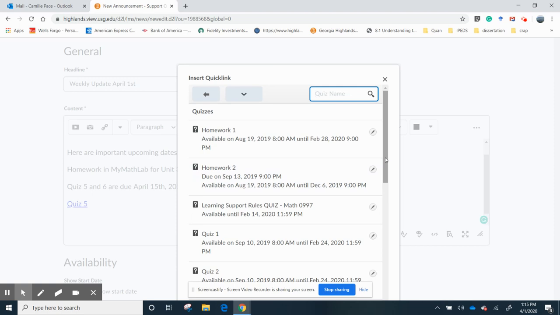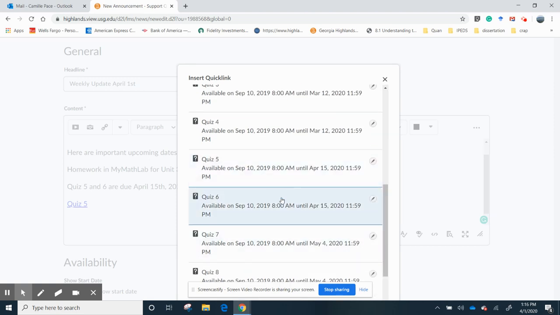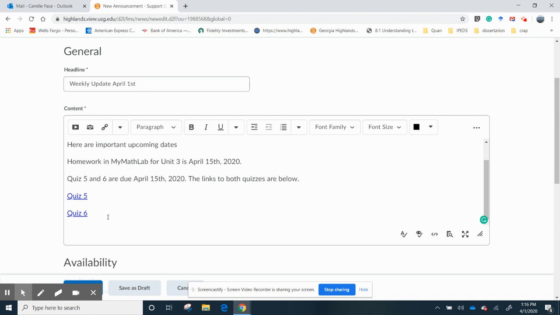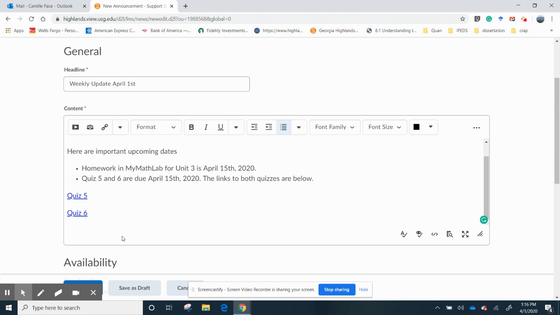You can do this for exams that you've set up under quizzes, whatever you need to do. So there they are, and the links to both quizzes are below. And you can say it any other way you want to. Sometimes I don't usually call them what they are, because students don't understand what those links are. Okay, so I've made my important dates. I'm going to leave the quizzes like that so they can see them.